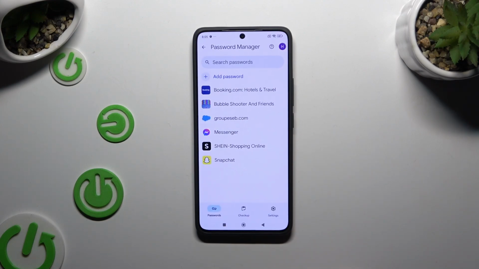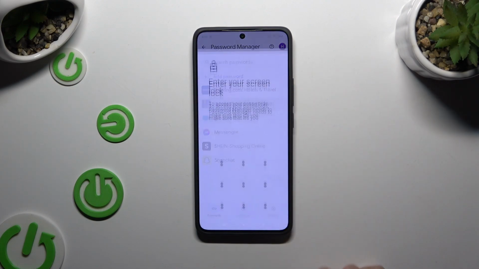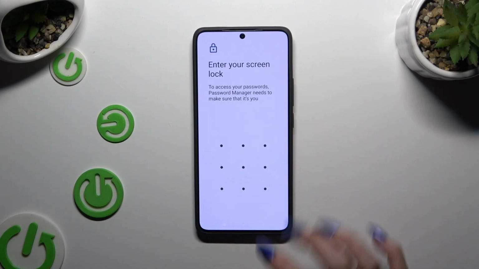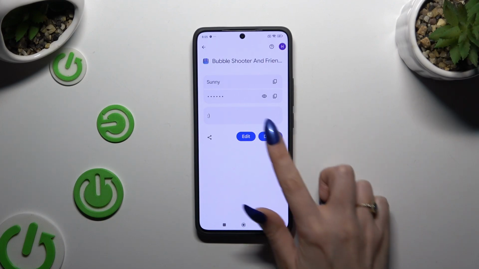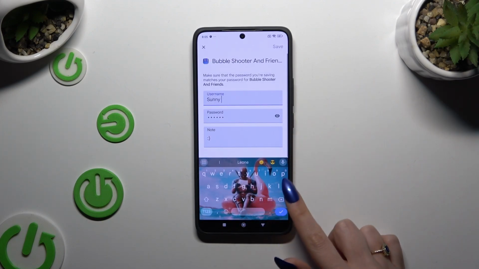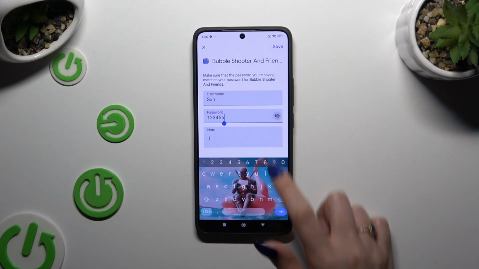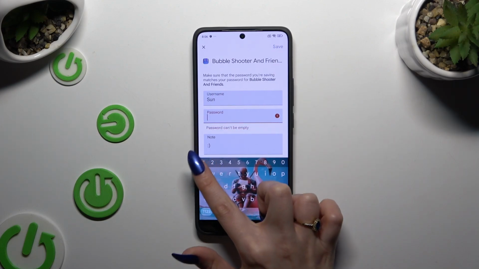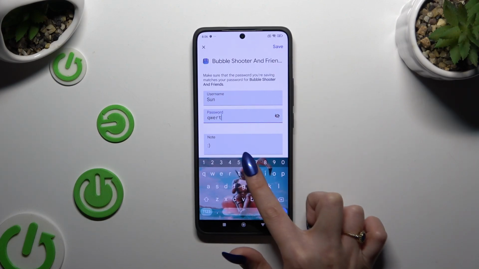Now just tap on any password that you wish to edit, enter your login method and hit the Edit button. Finally, you can change whatever you want to, and when you are finished, hit Save at the top right corner.